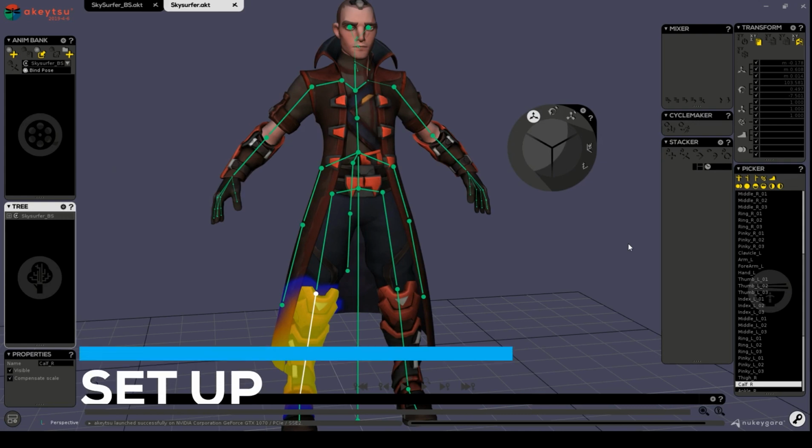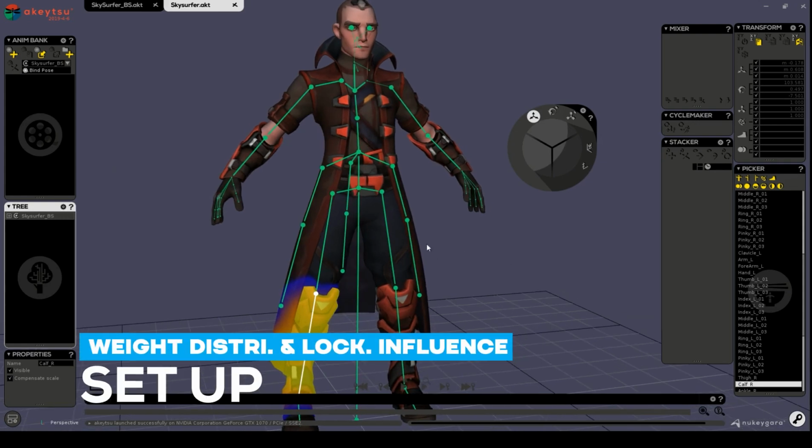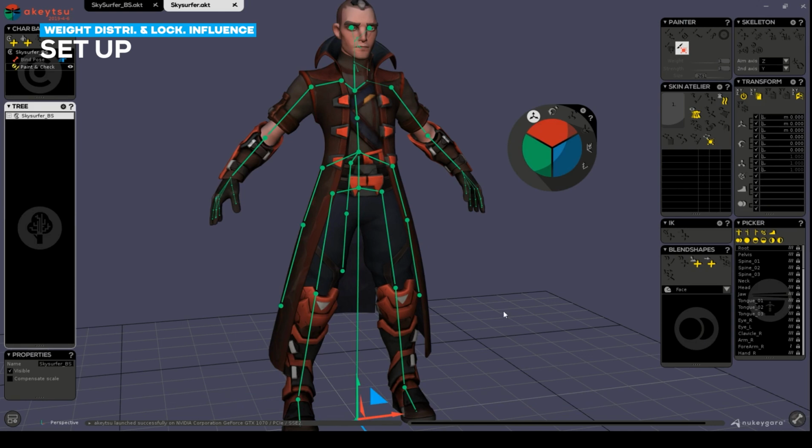Welcome to our akeytsu tutorial series focusing on skinning workflows. Before we go into weight paint tools and weight numeric editing, we have to explain how weights are shared and transferred in akeytsu. This video will center on how skin weights are distributed in akeytsu and how to effectively edit them once a mesh is bound.